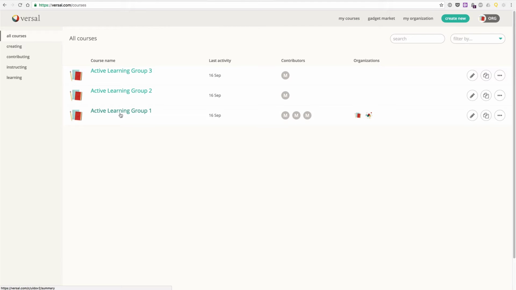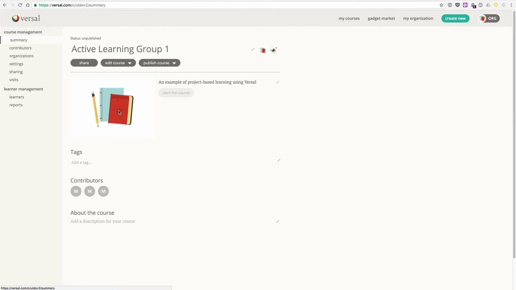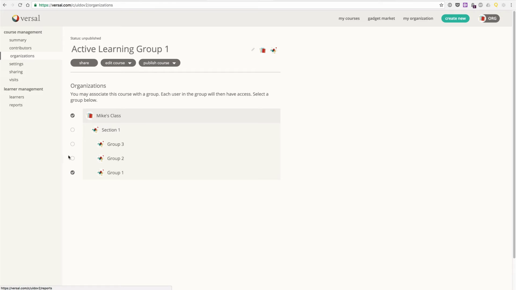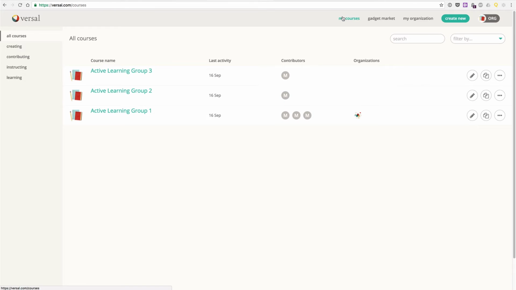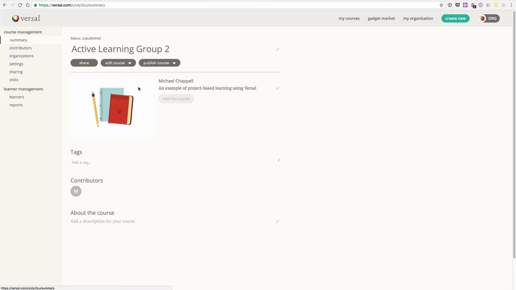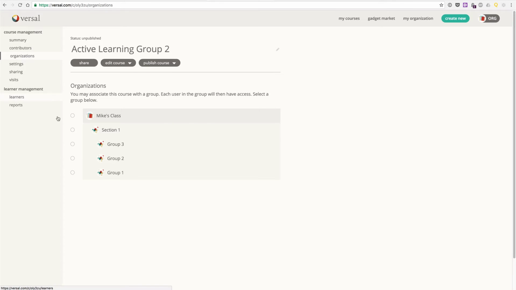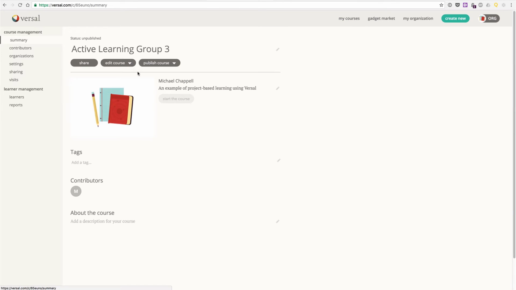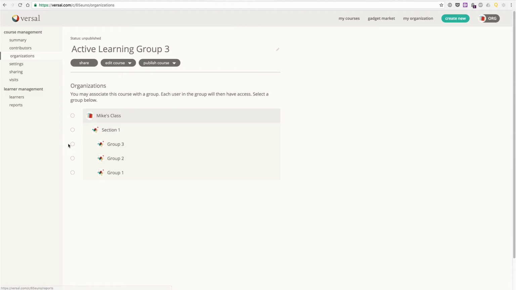So now we have our lesson here. I'll click on Group 1, come to Organizations, and I already have this assigned to Group 1. I'm going to undo the assignment to the top level. That doesn't actually matter. So let's go to Group 2, and let's go to Organization, and we will assign the Group 2 course to the second group in our organization, and then we'll take our Group 3 course, and again click Organization, and we will assign our third course to our third group.